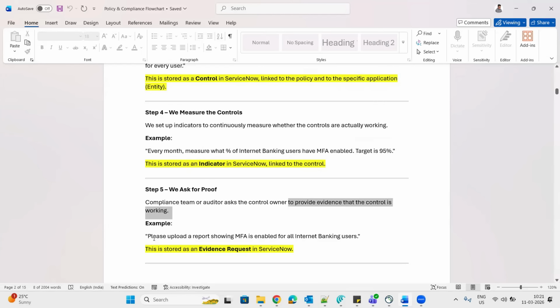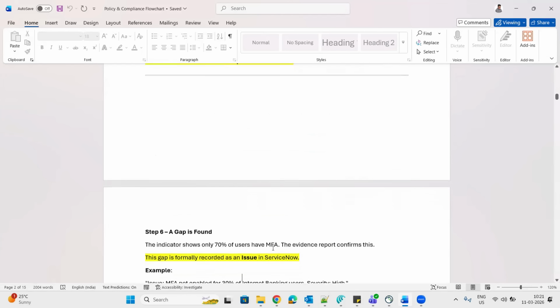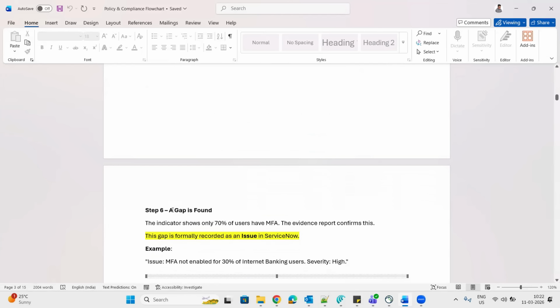So here, please upload a report showing MFA enabled for all internet users. This is stored as evidence in ServiceNow. Then we have a gap found. In step C, we will see if there is any gap. If the indicators are failing, it is not complying with the 95% target which we have set.